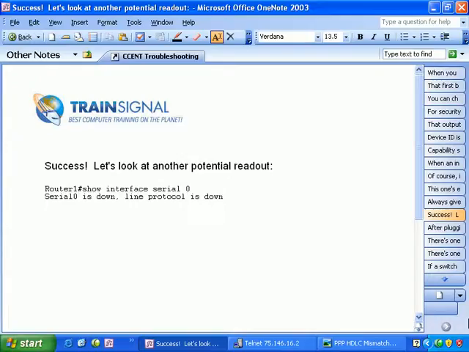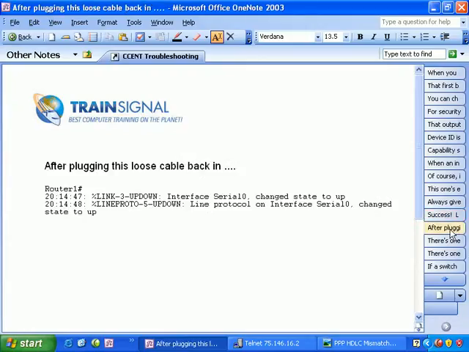So again, it just happens over time. Cables get nudged by elbows and router cabinets, that kind of thing. And in this scenario, all I did, since it's down anyway, I just took the cable all the way out, the serial cable, and then just plugged it all the way back in. And after plugging that loose cable back in, bingo, the line protocol comes up. And we're all set because the serial interface came up.